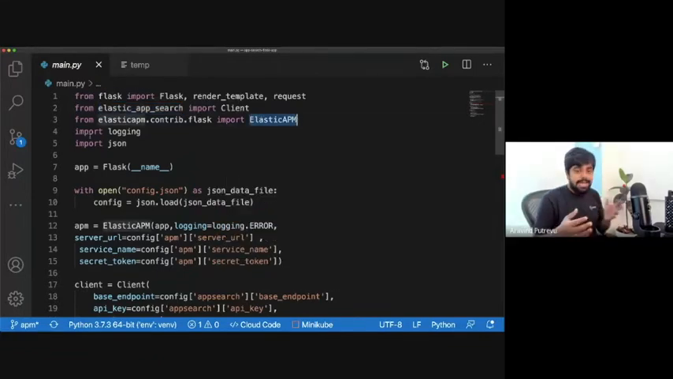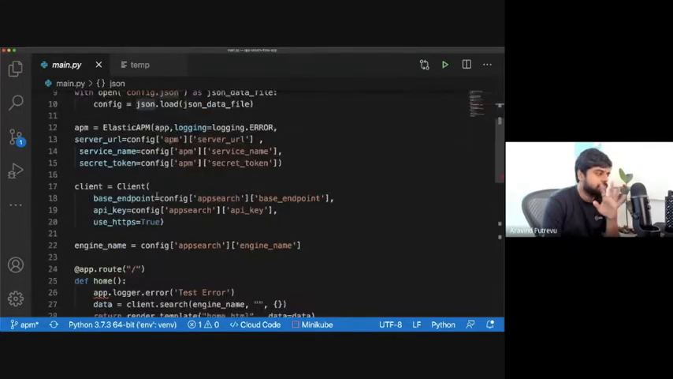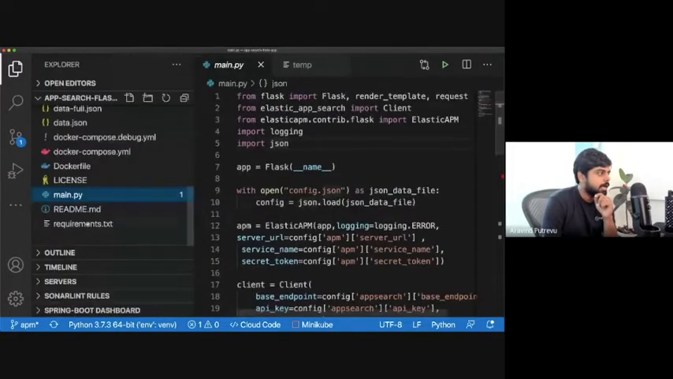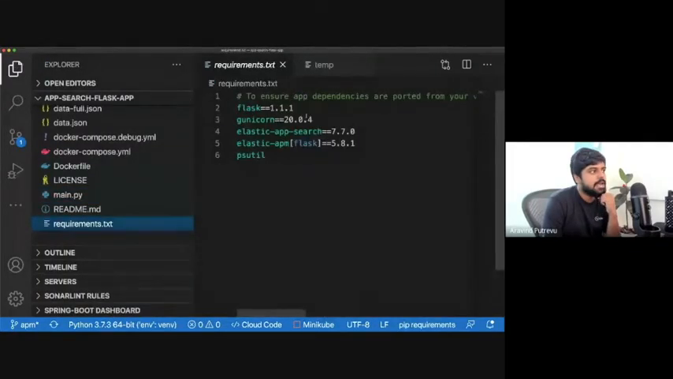What APM has, as I said, are agents, small agents or libraries. For Java, it is a jar. For Python, it is a package, and so on. These need to be installed or brought in, right? Here I have the logging module, JSON module, and a bunch of code. Before going there, I have made a requirements.txt, and all the app dependencies are mentioned here. psutil is something the APM library needs, so that's how it is there.